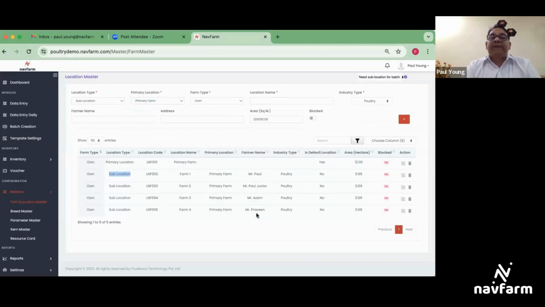All the farmer names are there. Then what kind of industry you are in, if it is a default location or not, then the area that has been covered. Like this, you will create your own locations. And n number of locations you can create, or you can put n number of cages there, that the application won't stop you for that.